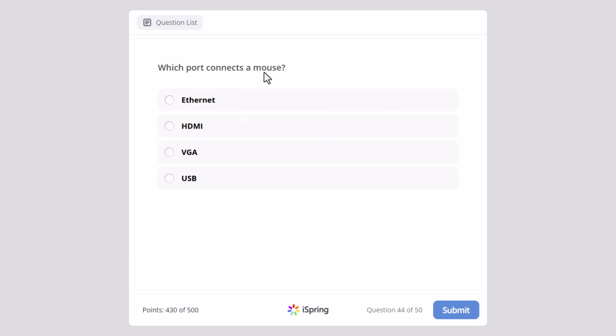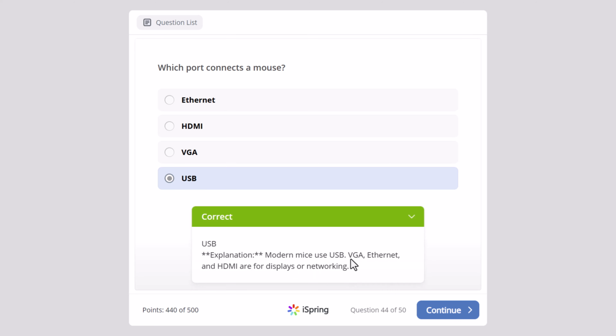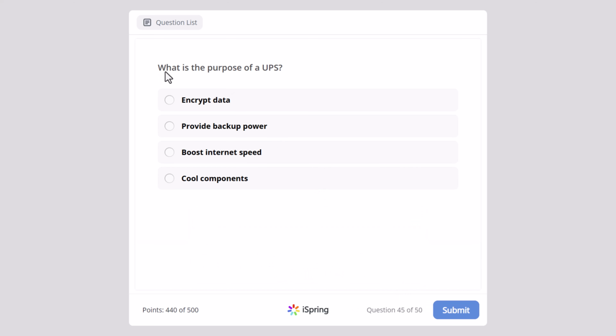Which port connects a mouse? Ethernet, HDMI, VGA, or USB? And the correct answer is USB. Modern mice use USB. VGA, Ethernet, and HDMI are for displays or networking. What is the purpose of a UPS?